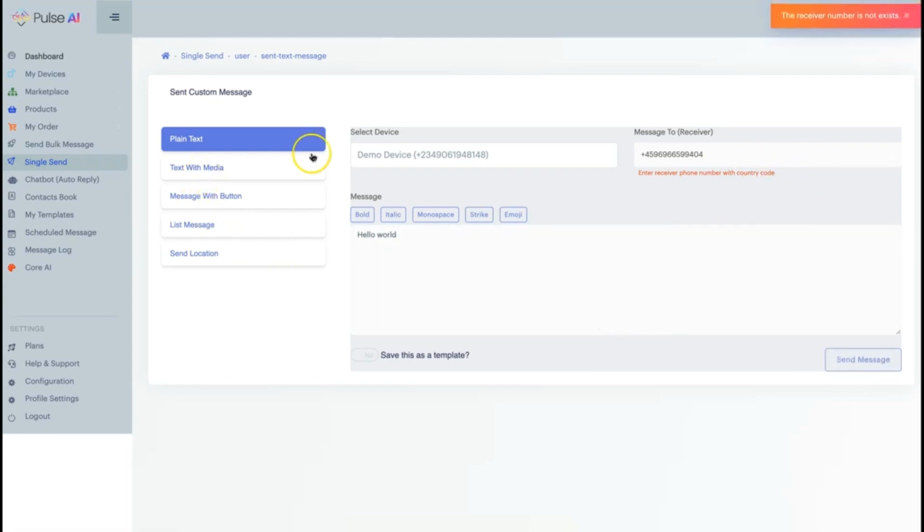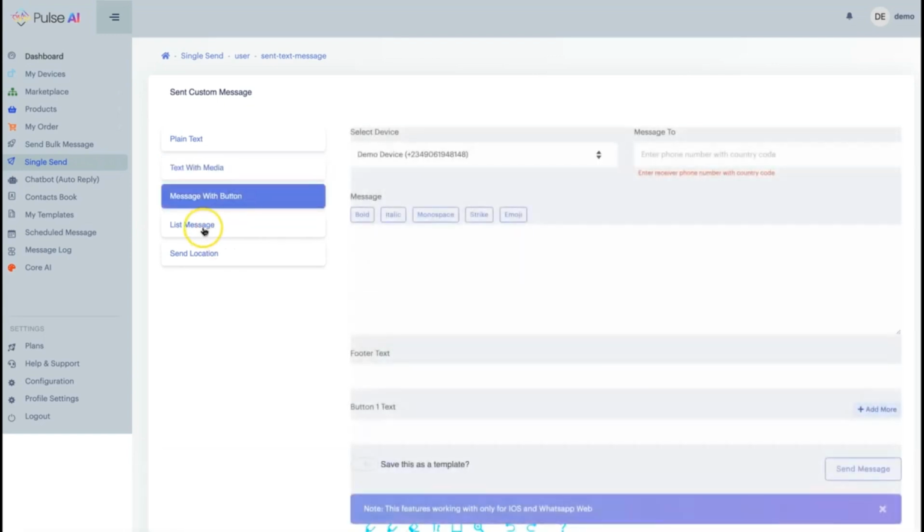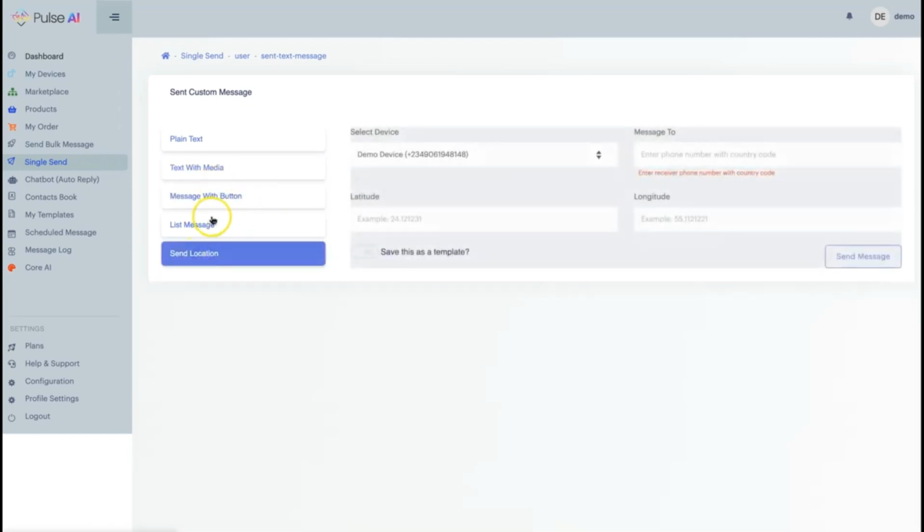This is just a dummy number. You can also send a message with media, so you can add media. You can add files: PDF, PNG, JPEG, document, Excel. You can upload it and include it right here, and it's going to be sent. You can also send messages with buttons, lists, and even your location.